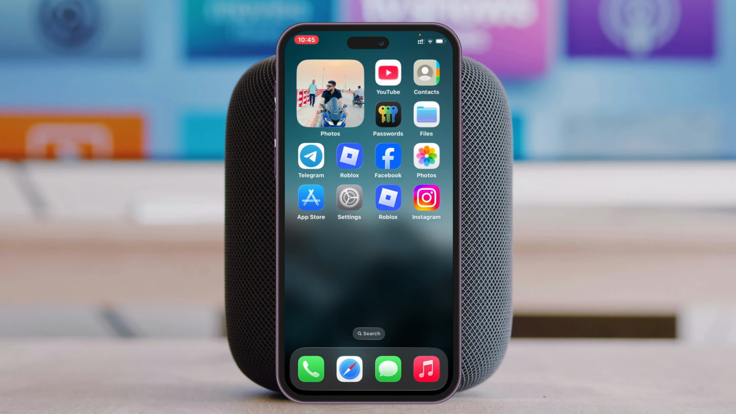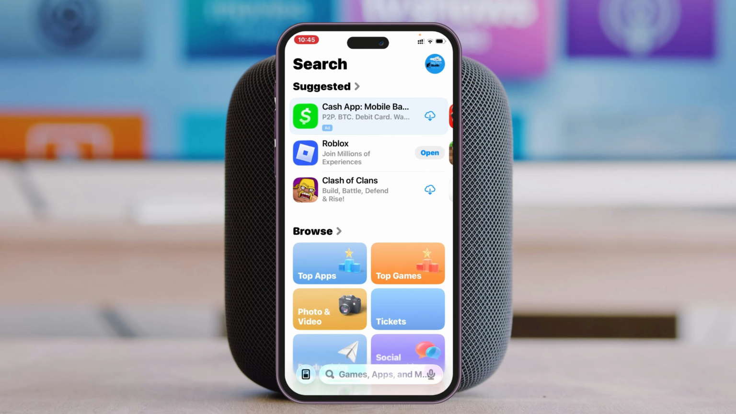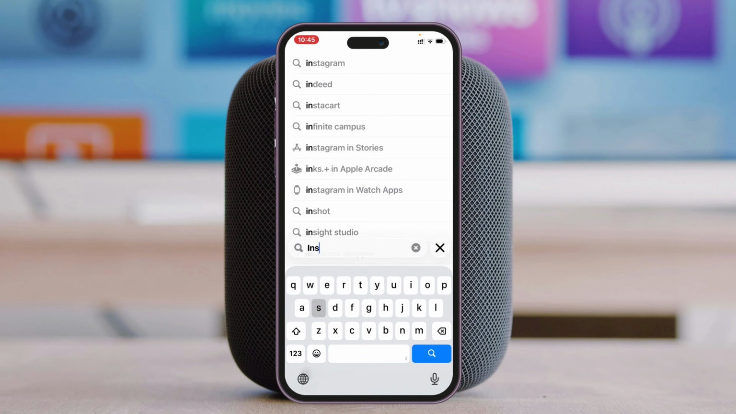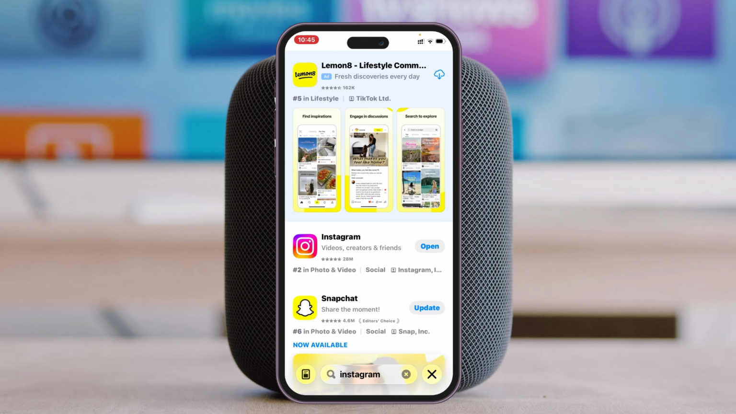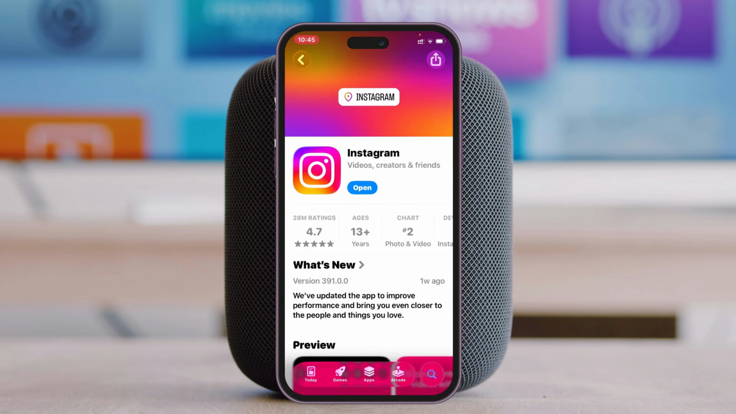So to get the repost option on your Instagram account, first things first, make sure your Instagram application is up to date. Open up the App Store, or if you're using an Android phone, then open up the Play Store and simply search for Instagram here. Once you get Instagram, tap on it, and if you find any pending update, tap on this update button and update your Instagram application to the latest version.